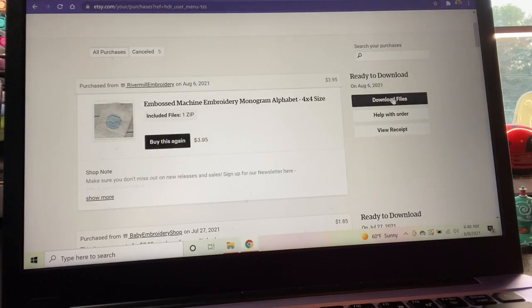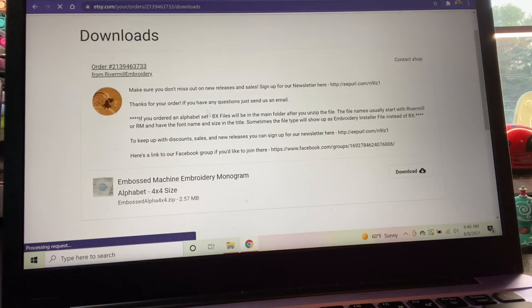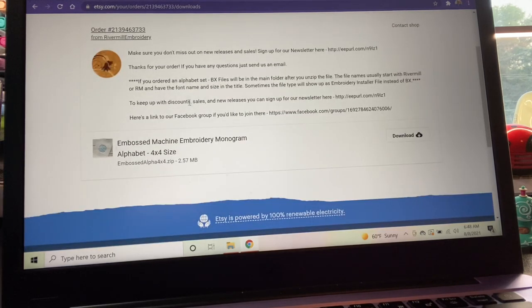Over here, it says download files, so we're going to click on that. And here it comes up with information from River Mill Embroidery. I have to tell you, I made this purchase and they already sent me a discount code for my next purchase, which was really nice. Some of the Etsy shops do that. So here's the design here, and I'm going to click on download.